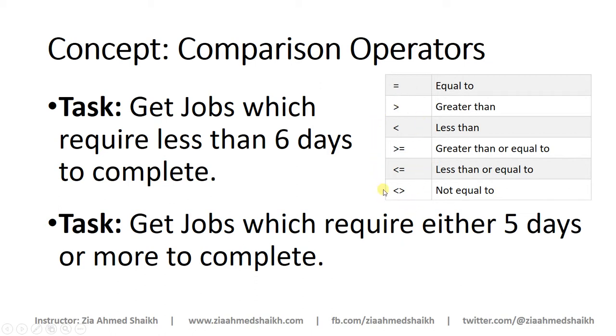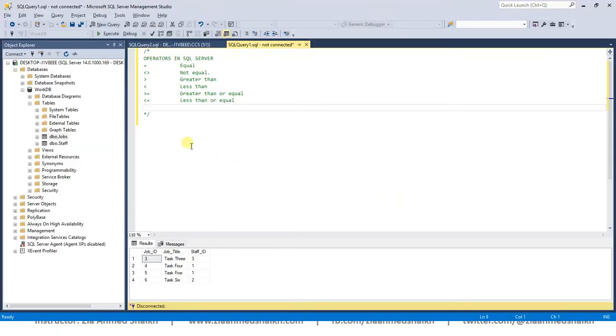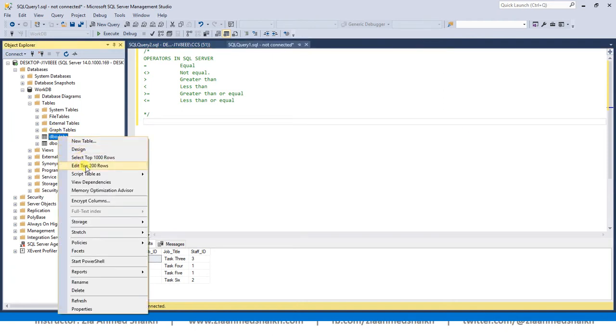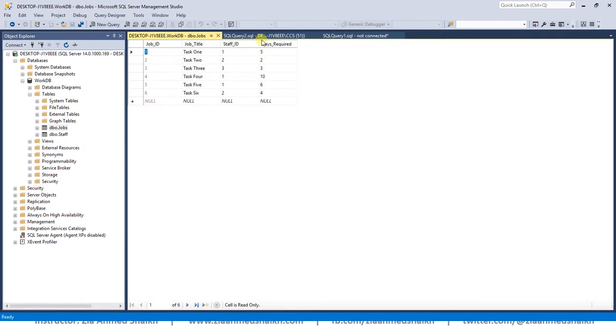Let's have a practical introduction into SQL Server. So you know that we already have created a jobs table in our previous sessions. I just added a new column of days required and entered a random value in this column so that we can execute multiple queries on this table. So you can see that in jobs table this days required column contains the value of how many days these tasks require to complete. For example, let's say task 1 requires 5 days to complete, task 2 requires 2 days, and so on. So let's come on to our query.